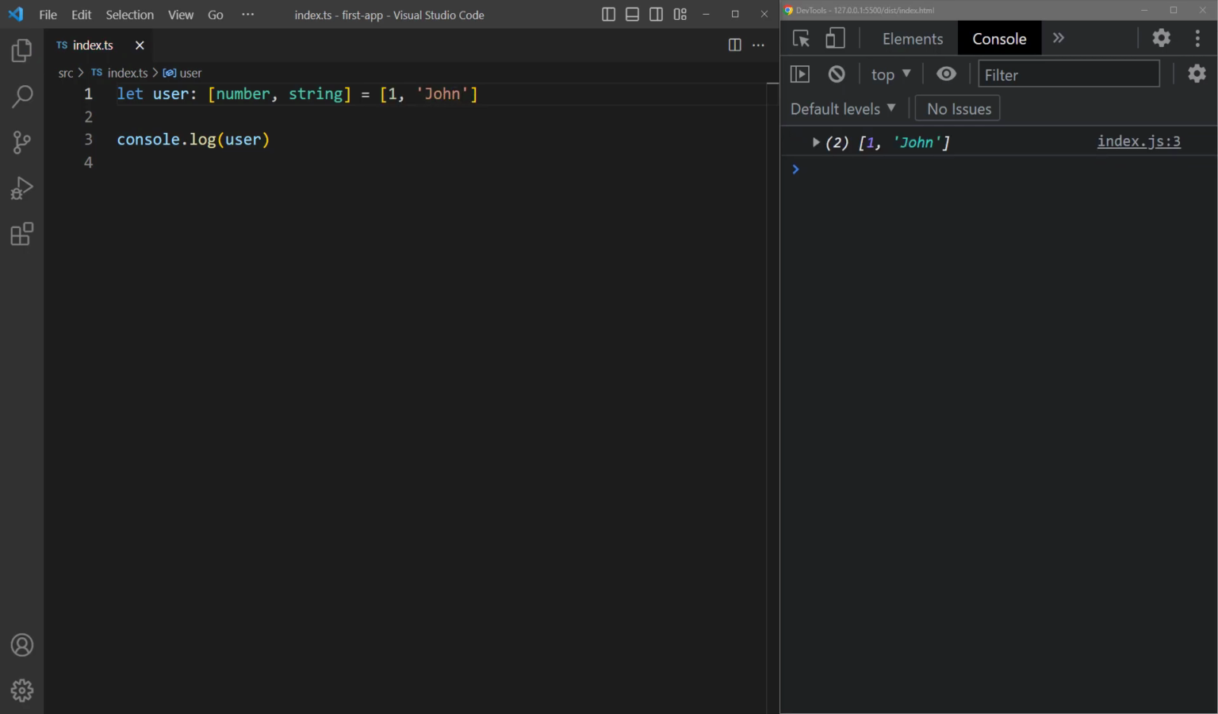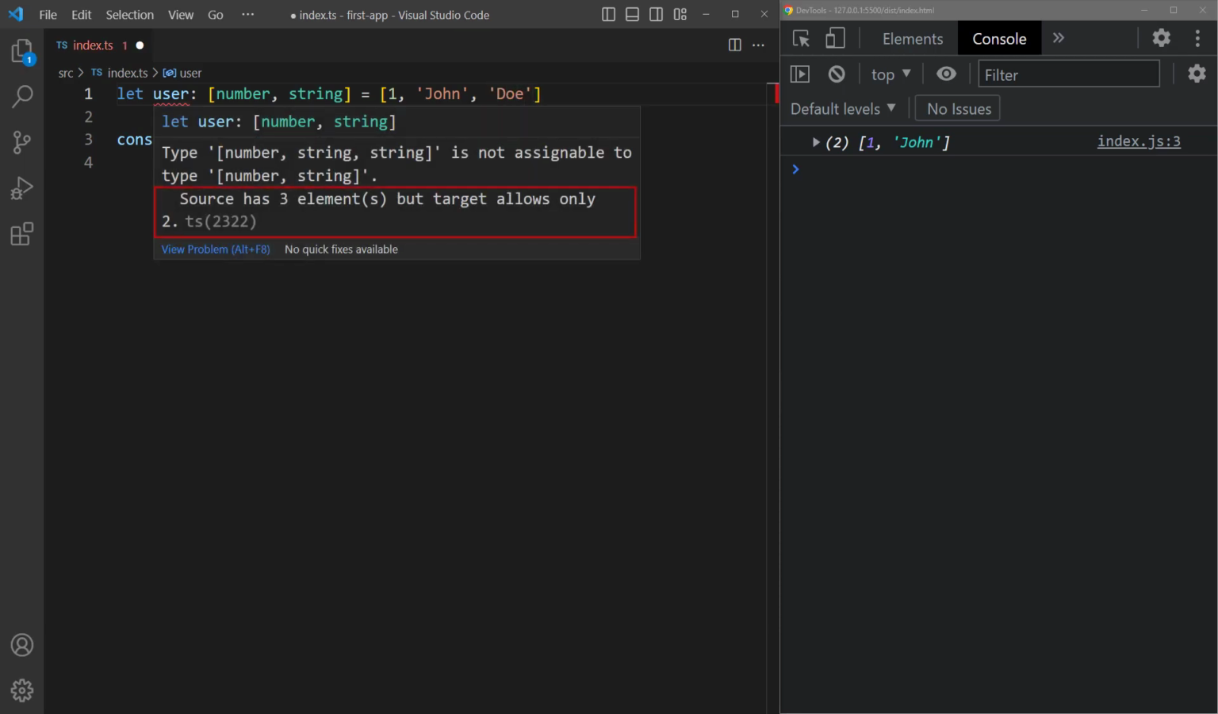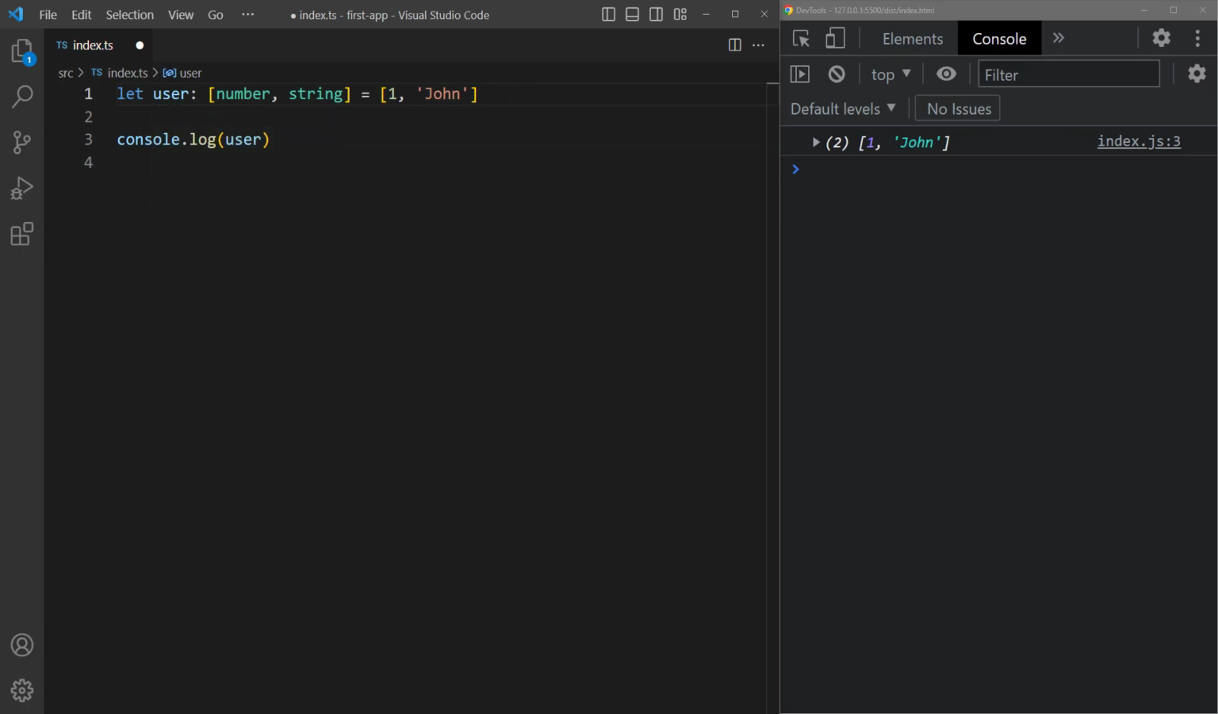It's important to note that tuples have a fixed length, so if we add a third value, we'll get an error that says the tuple only allows 2 elements. So we can't initialize a tuple with more values than we defined in the annotation.